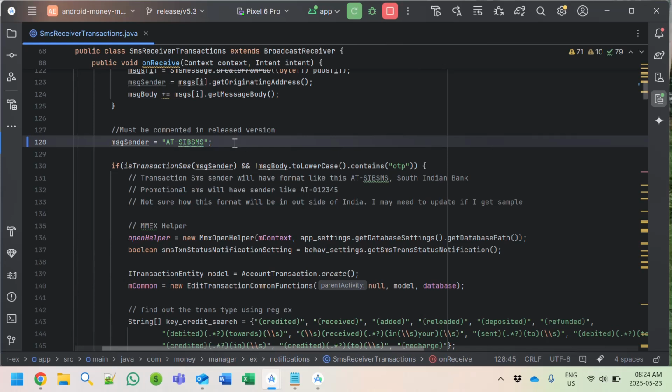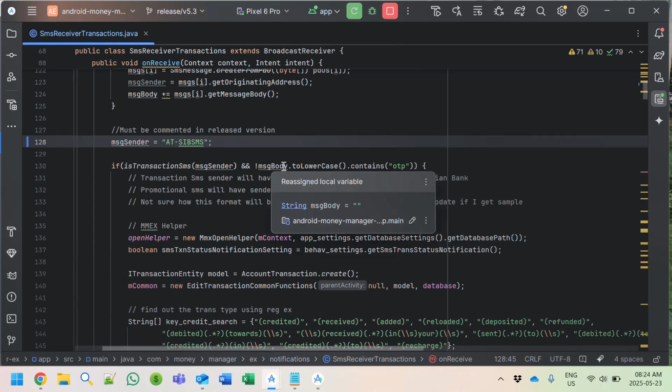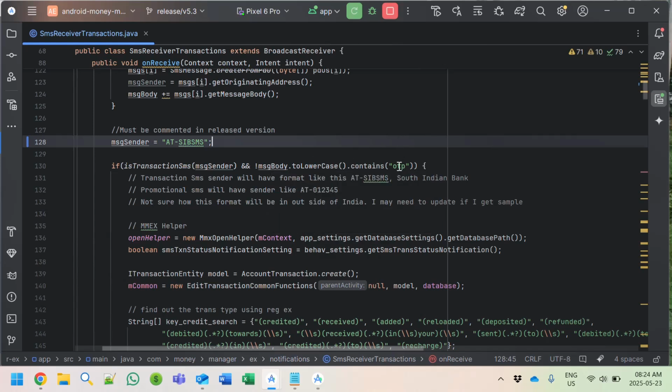This application will look for only bank transaction SMS, and if your message body does not contain any OTP information, only then will this application read the SMS and try to find out the account numbers, amounts, the payee, and also the reference ID. Then it will create the transaction automatically in the Money Manager Android app.